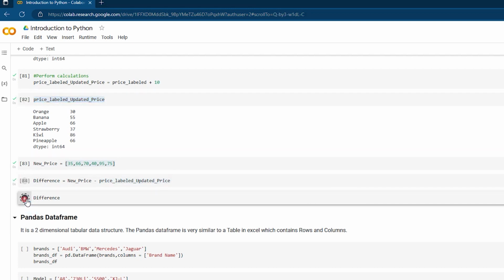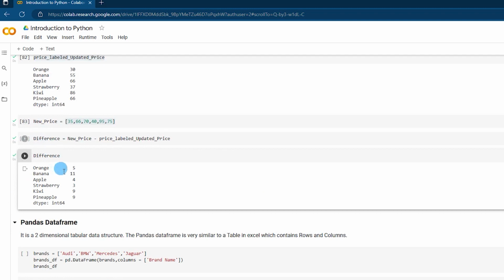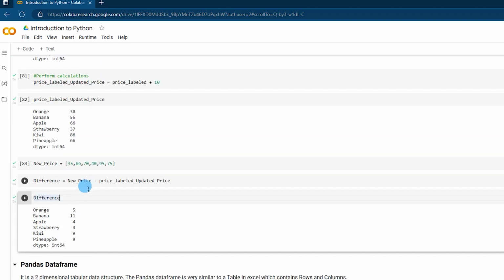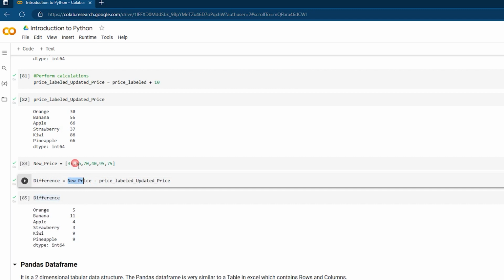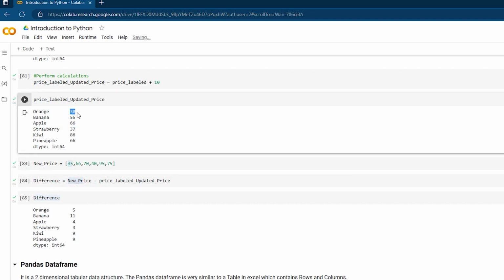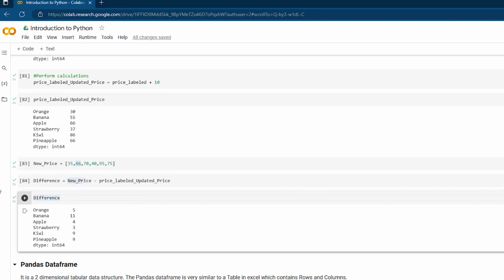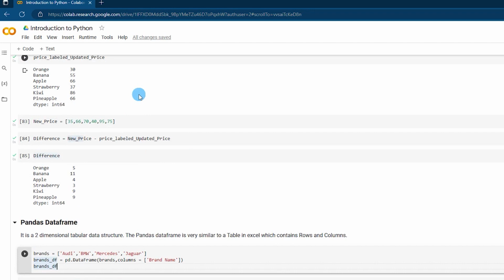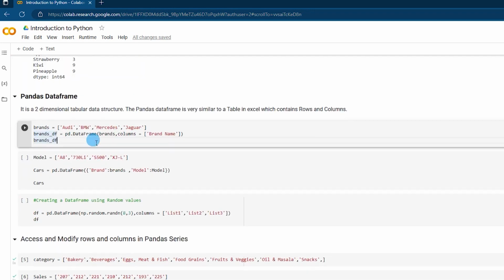So I've run this, and when I call the difference variable, you can see that it has subtracted the values: the new price, which is 35, minus 30, and it has returned the value 5. And likewise, 66 minus 55, it has returned the value 11 against banana. So we looked at the series. Now let us look at the Pandas data frame.